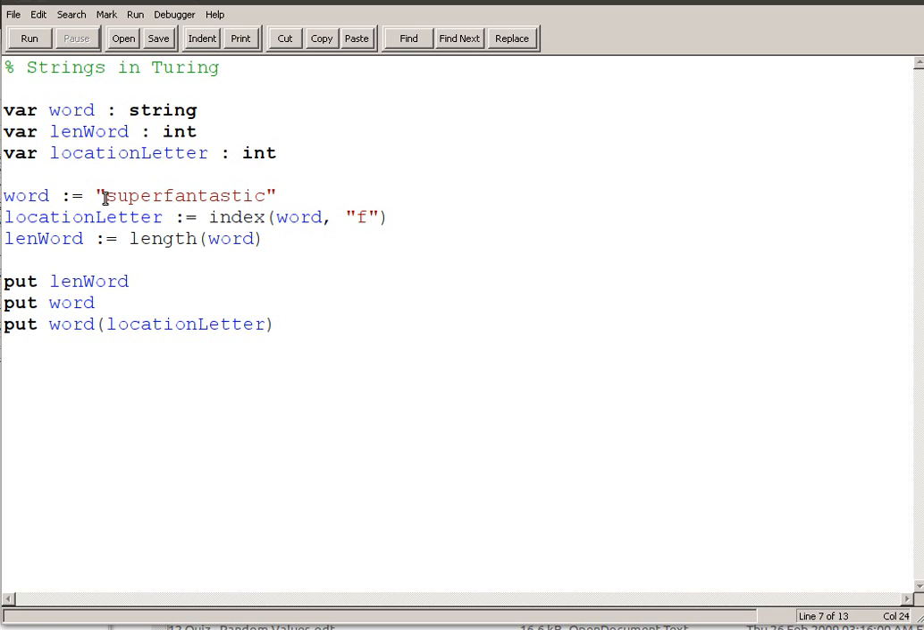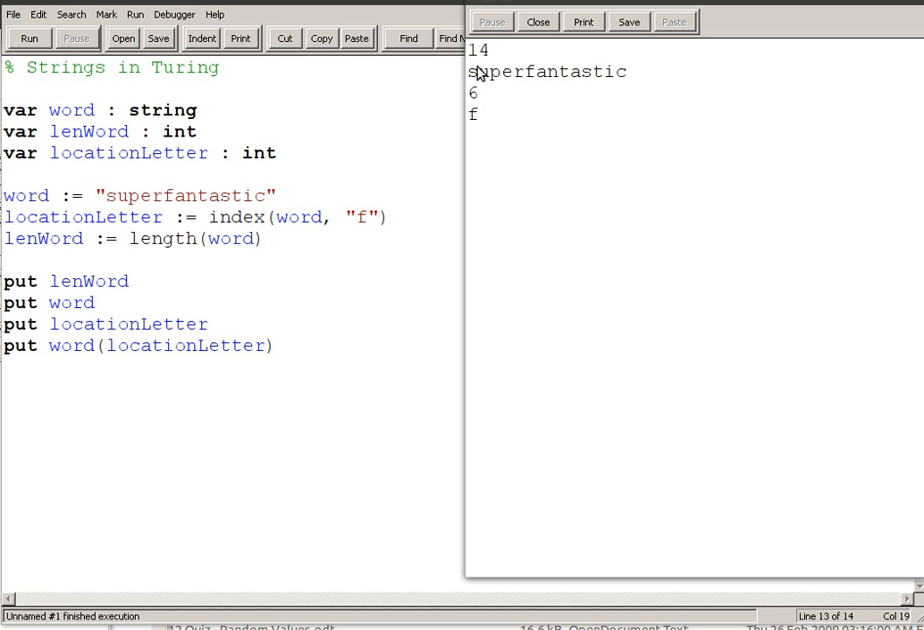Well, if we count these off, we get 1, 2, 3, 4, 5, 6. So the location of the letter should be 6. Let's put that as a separate output as well. And what value is at that location is the letter F. So let's run this. The word is super fantastic. It's 14 characters long. The letter F is located at the 6th character, and I can print out that 6th character all on its own.